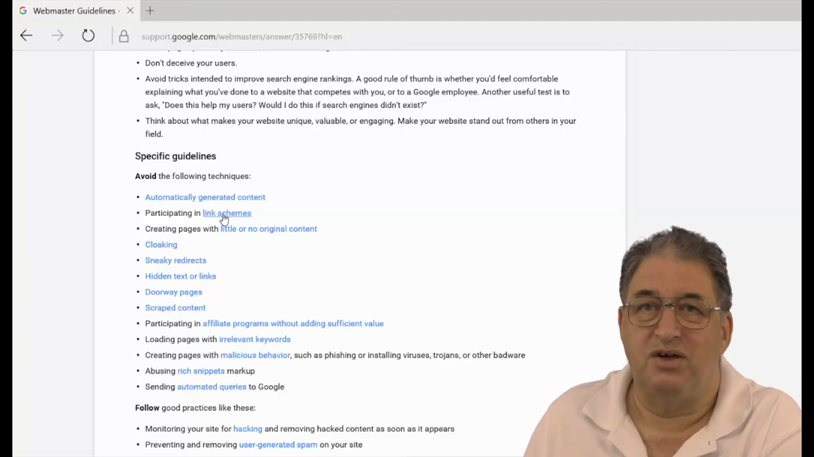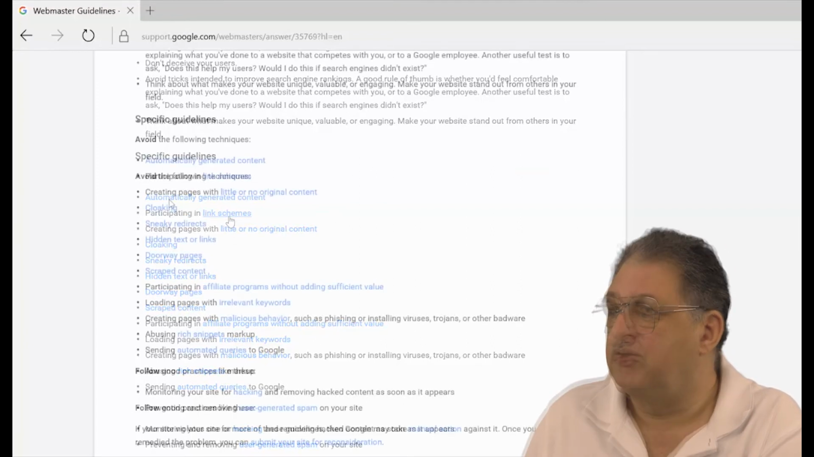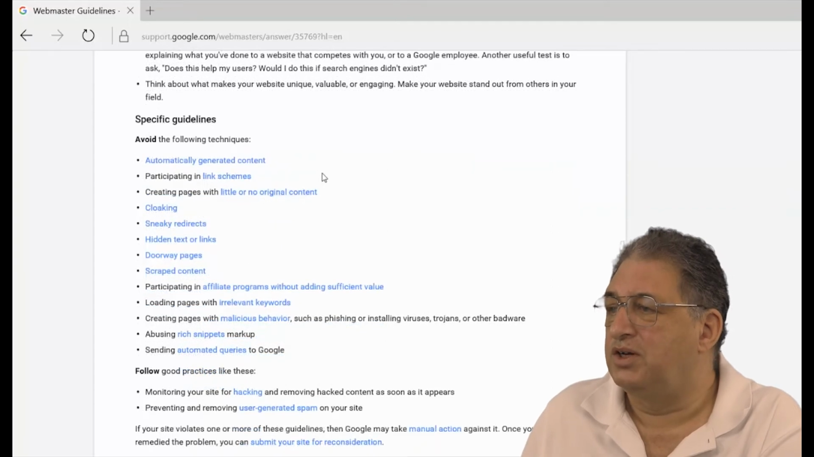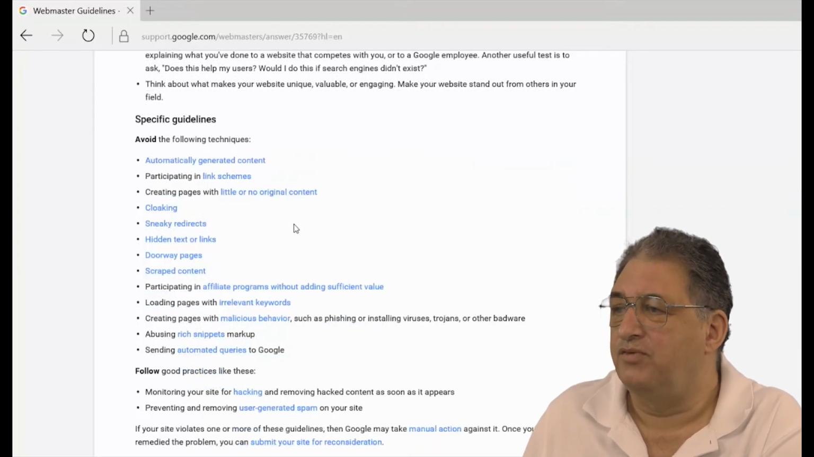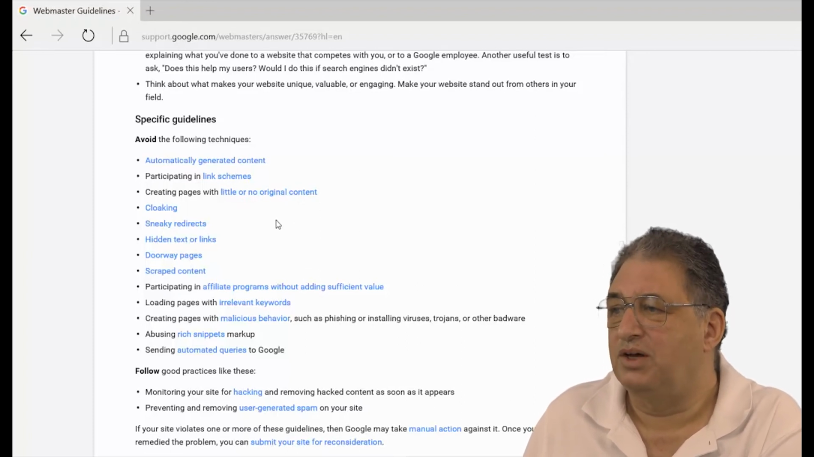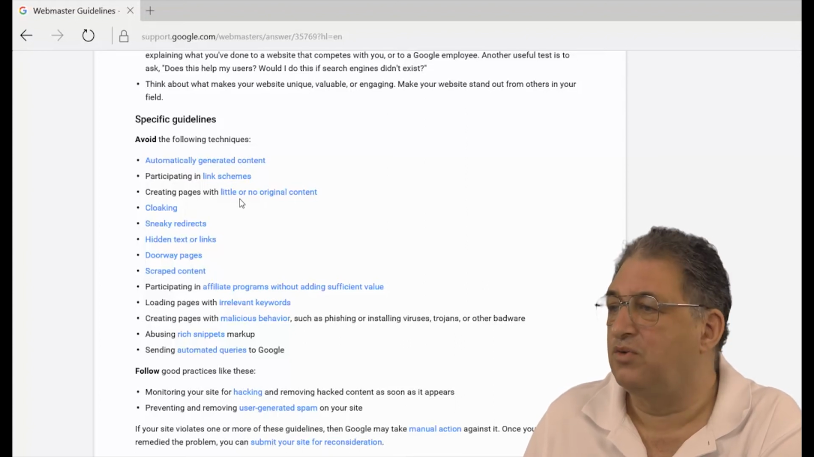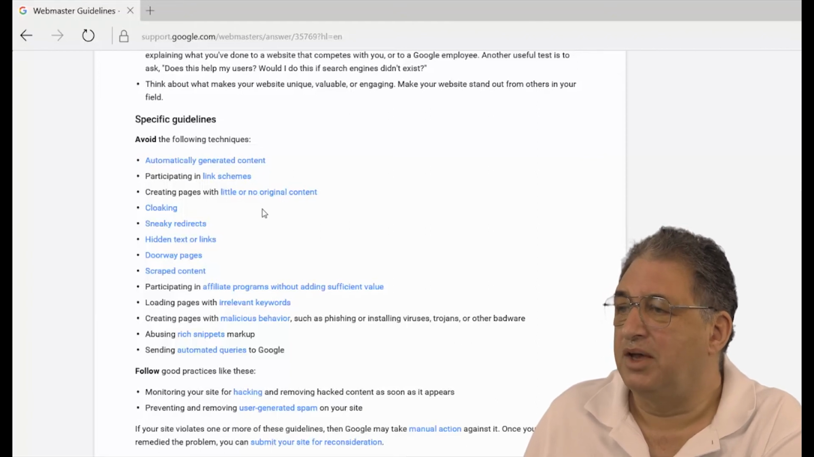Google will identify these quite easily as bought-in links, and probably you will get banned from Google. Don't create pages with little or no original content. Obviously, don't just cut and paste material from other websites, but also if you've got multiple websites, don't cut and paste between websites that you own. Always write original content rather than just cutting and pasting.